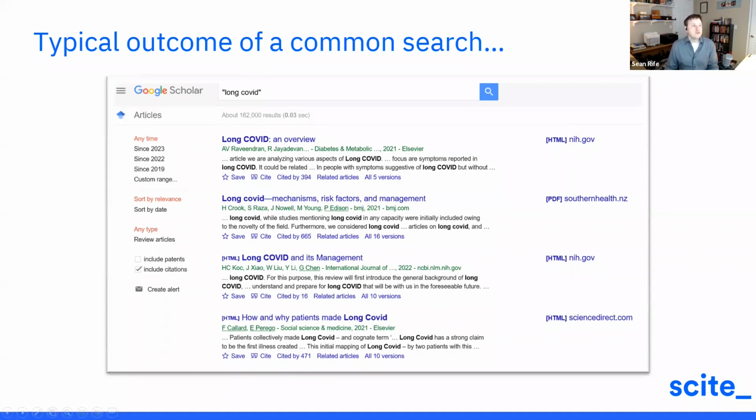And keep in mind, the term long COVID has not been around for a long time. It's really only in the past few years that people have been writing about this, and already we have over 160,000 papers to sort through.